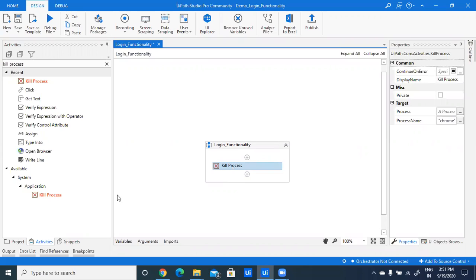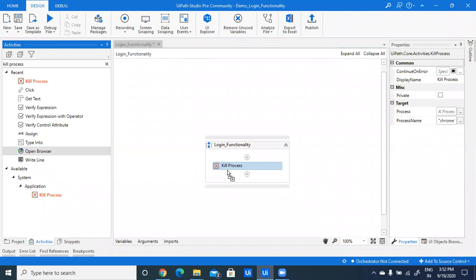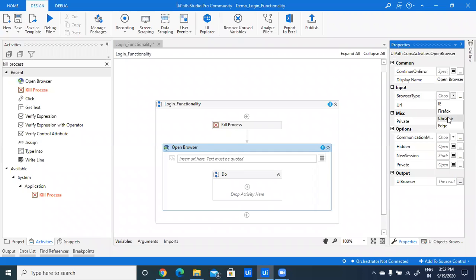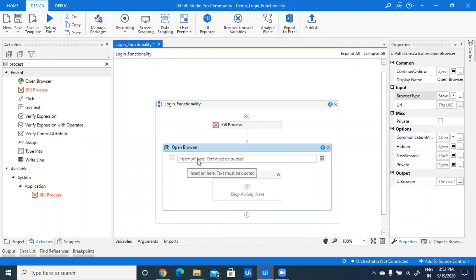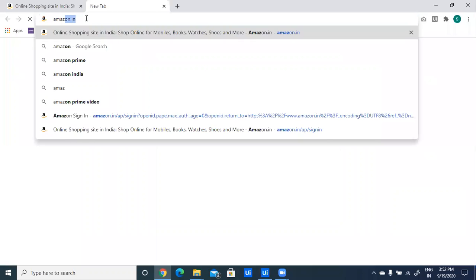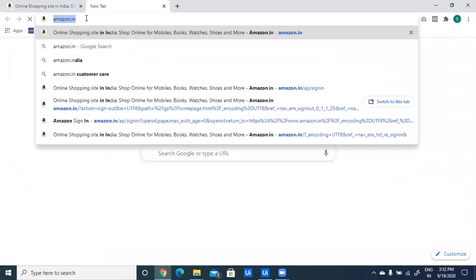After killing this process, I want to open my browser. I want to open Google Chrome browser. Then I will drag and drop open browser. So I want to open my browser in the Google Chrome. So in browser type, I will select Chrome. There are multiple options present, but currently I am using Chrome. And in open browser, I want to provide a URL. So I need to open Amazon website. So provide URL name, copy this URL and in inverted quotes, enter URL.